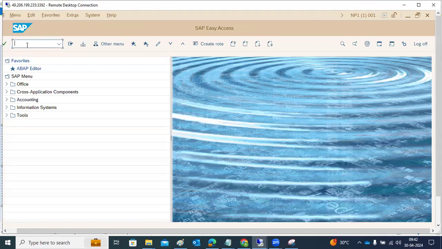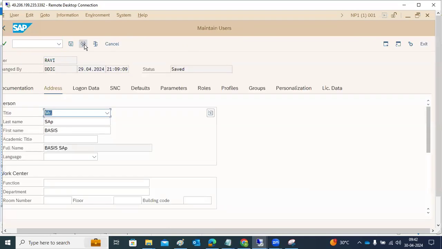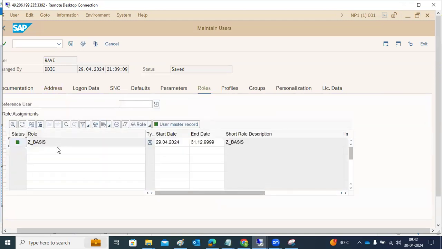Suppose there are already predefined roles in the system. If we go to the users and you want to assign the super roles, then go to the roles already in the system.